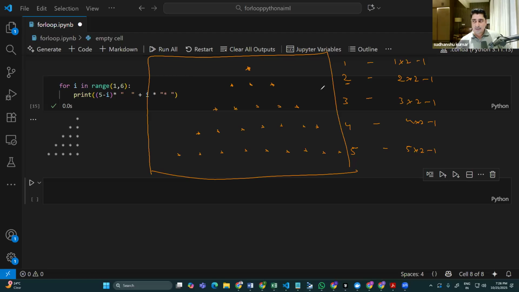First row 1, second row 3, then 5, then 7, and then 9. So the star pattern I will be able to recognize with the help of this particular logic: row into 2 minus 1. As simple as that. So I into 2 minus 1 is going to give me the star part.